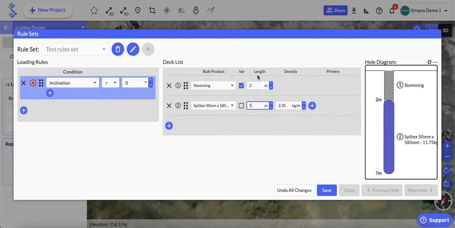Now I'm adding links to these. These are used to build this diagram. In reality, these links only matter for decks where you don't have this var box ticked. So what's going to happen is this template is going to be applied to a hole that might have any length. So here we've got obviously a 7 meter hole in this template, but the template could be applied to a 9 meter hole. And so the way that we tell the system to work out how to fill that 9 meter hole with this template is we have one of the decks being a variable deck. And so in this case, I'm going to say it's the package product here. That's the variable deck by ticking this checkbox.